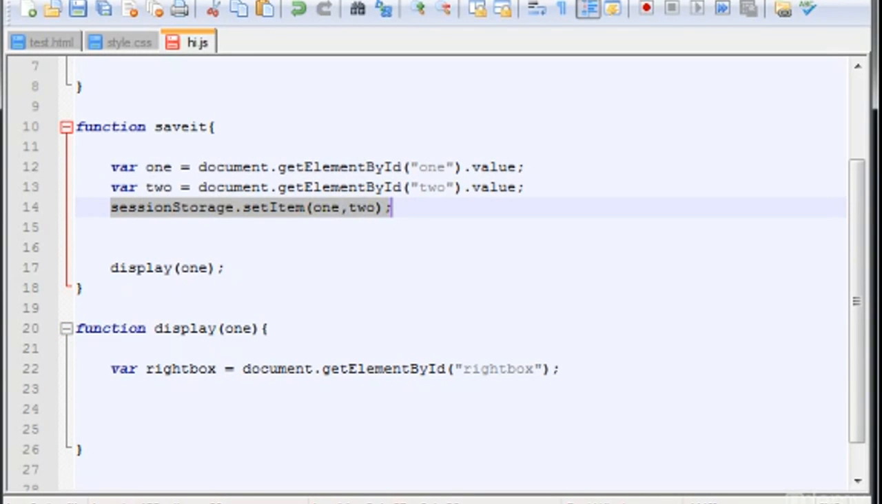Now I'm going to show you a way how to access the variable stored in the user's computer. Remember that I told you that this line of code stores the variables that hold the values typed in the two inputs, 1 and 2. So I'm going to show you how to access that, and then we'll grab that and make sure we display that in the right box.